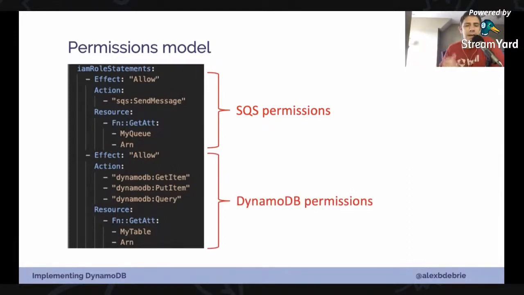It has the same mechanics here. You're going to list out the different methods it can use. It can do get item, it can do put item, it can do query on this particular table. It feels very similar permissions-wise as using any other AWS service, which is a nice fit within that Lambda ecosystem.